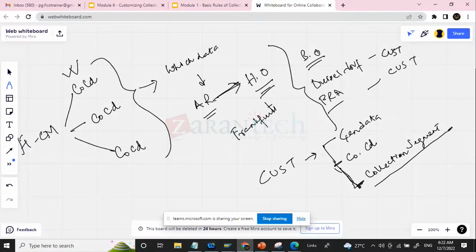With this collection segment data, you will have some details about the collection segment for this particular customer. Okay, because I'm thinking about the impacts. When we activate this module, there are going to be thousands of existing customers for which we need to maintain this collection segment. Yes, correct. And that is what I'm interested in.